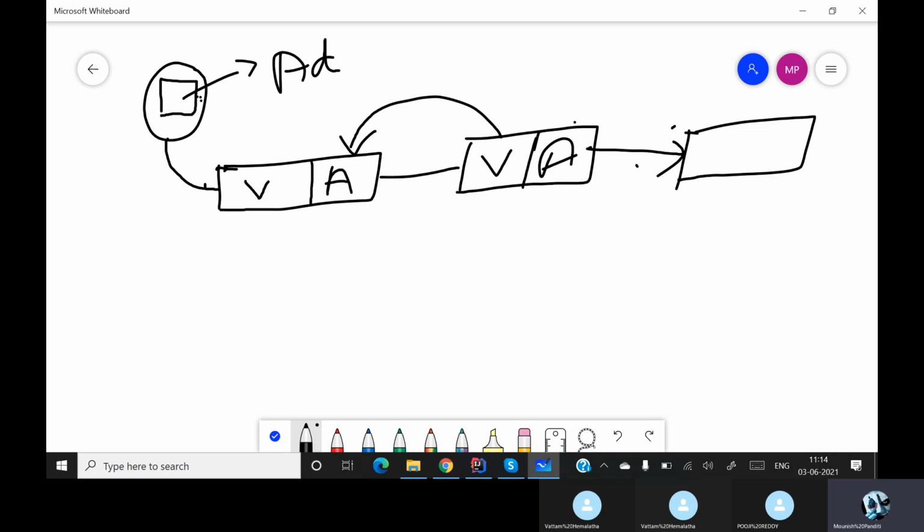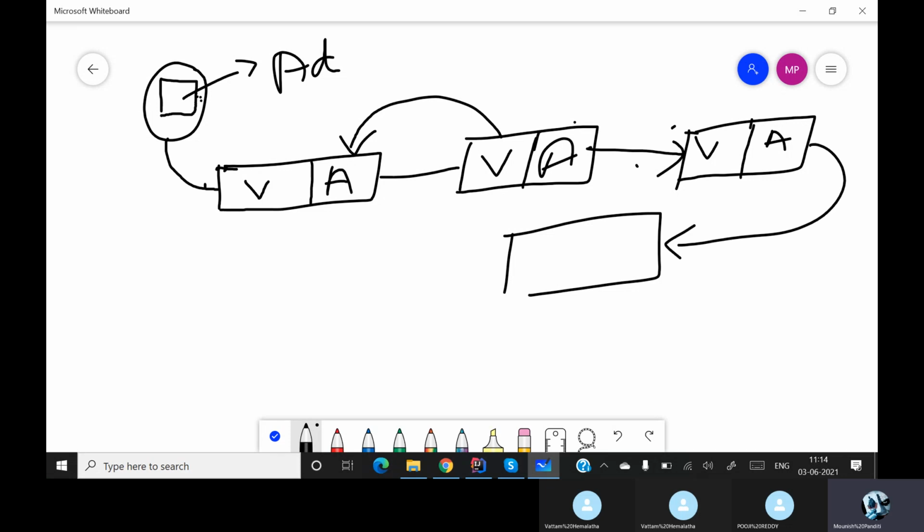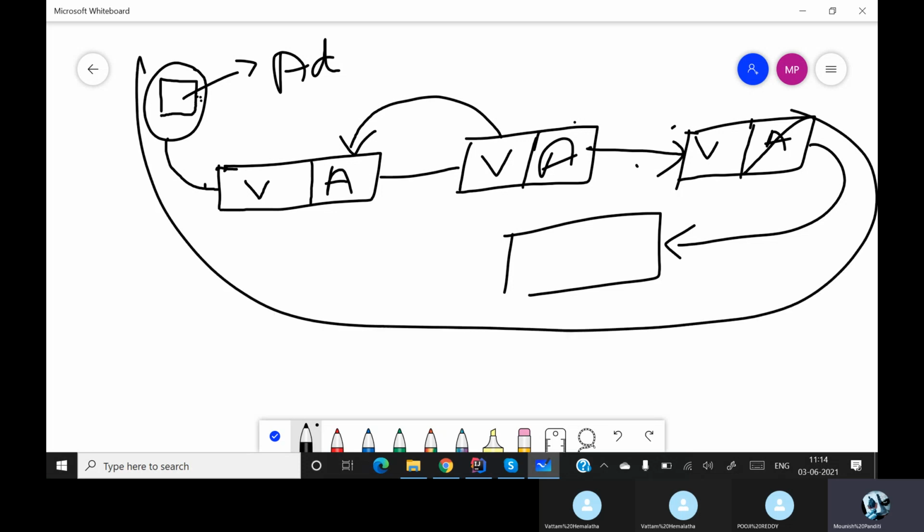Got it? Every linked list node will have two parts: one will be your value and the other will be your address. The address will be present only if there is another element attached; otherwise there will not be any address. This is how our linked list will work.